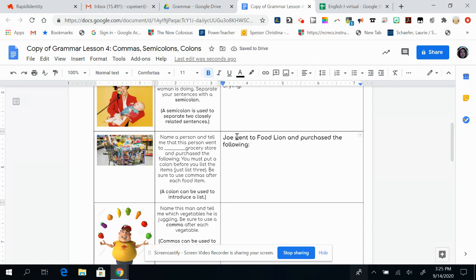Okay, so you're coming up with a name. Whoever you want to say went to, they could go to Harris Teeter, Food Lion, Lowe's, wherever you want to send them. Okay, so you're sending them to Walmart, wherever. Joe went to Food Lion and purchased the following. And then I'm going to put a colon, and then I have a list of things that they buy. 3 things it tells you. Okay, you must put a colon before the list of items, just list 3. Be sure to use a comma after each food item. Okay, so make sure you do that.